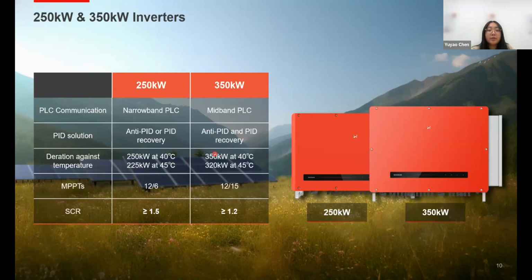And for the UT series, we have more MPPTs. So the tracking efficiency will be better, and the MPPT tracking will be more accurate. And then, of course, for the SCR, with the higher output power, the UT series has a lower SCR.